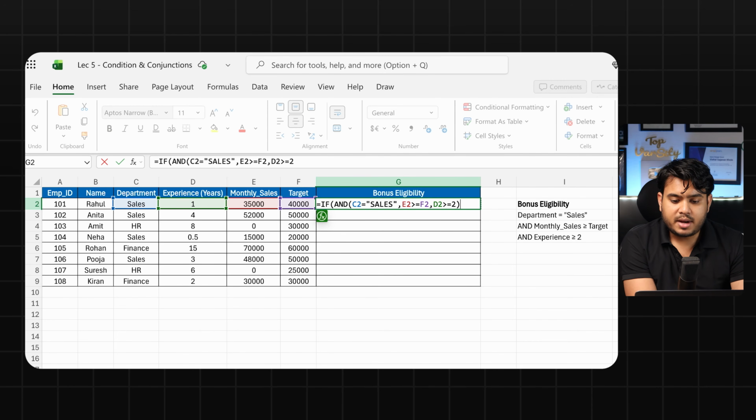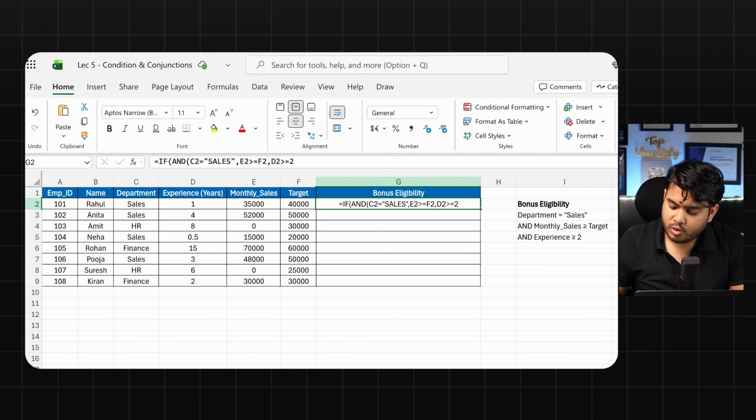Then I'm completing the bracket, because I have to complete this. Then I'm writing here a comma. So let's understand what I am doing. I am using the AND function so that we can use multiple conditions. So here I am writing IF, the normal formula, then I am writing the AND function.